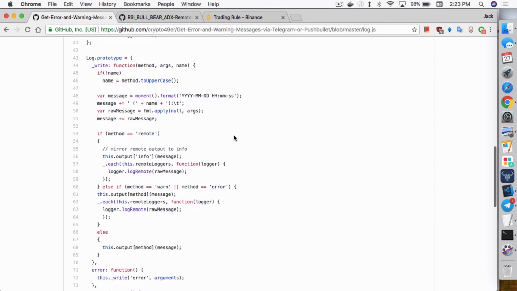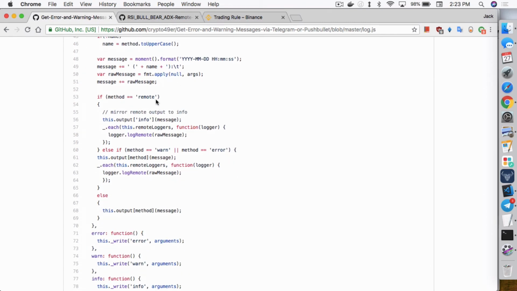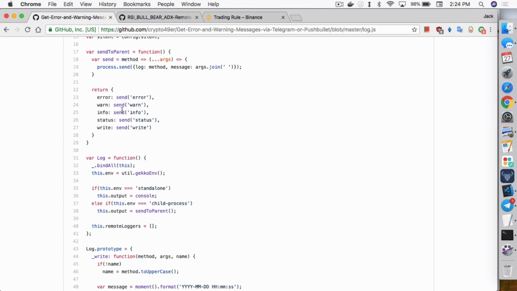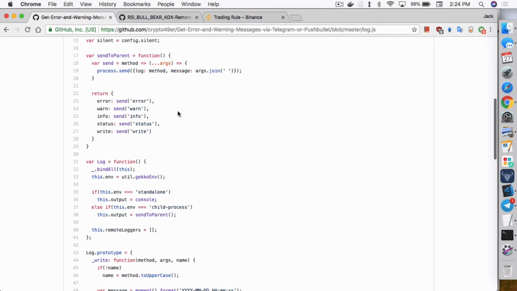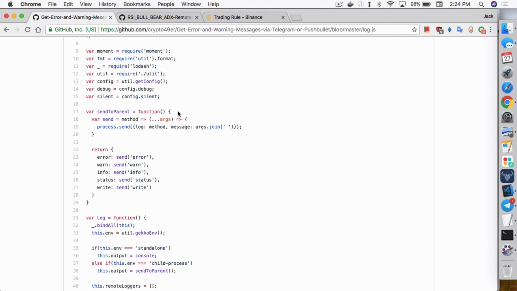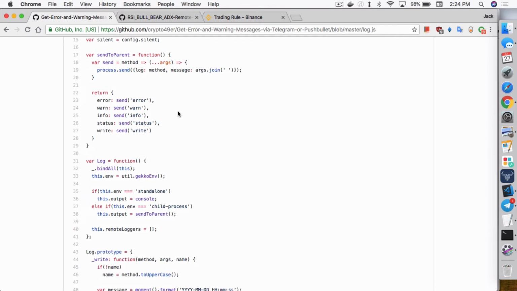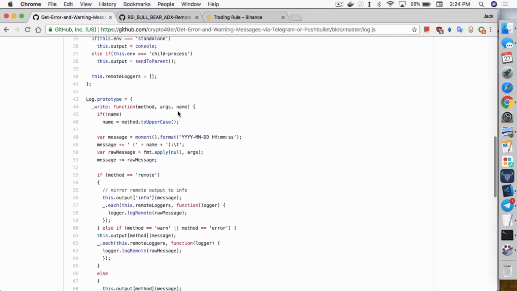So in here, he had it originally where if you send a message using log.remote, so normally you have several options with the log messages. So you have log.error, log.warn, log.info, and log.status. I actually haven't really seen anyone use status or write. So those are the three. In addition, there is also log.debug, which I think a lot of people are familiar with if you have been debugging your code. But anyway, what he did was add something called log.remote, which will actually send a particular message out to whatever remote platform you're using, whether it's Telegram or Pushbullet or whatever else.